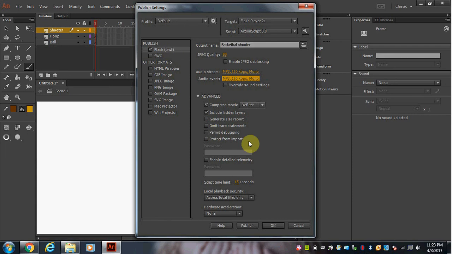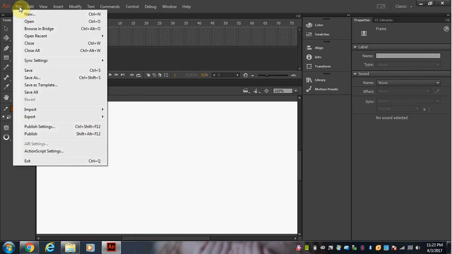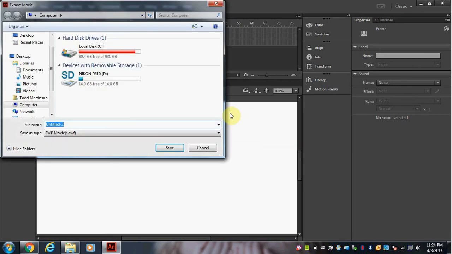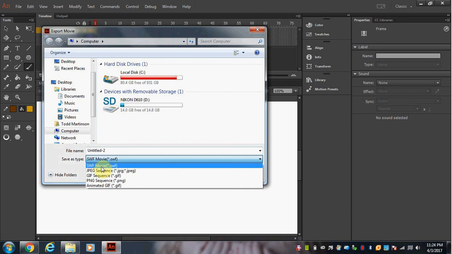Now, Wix used to support SWF files, but they do not support that format anymore. So you can publish as this format, but Wix will not accept it. We can't put it on a Wix website. So what we're going to do is we're just going to cancel out of that, and we are going to go to File, and we can publish, and we can also export. And you can export in different formats. For instance, we can go to Export Movie. And when we go to Export Movie and we go to the drop-down menu, there's different things we can export as. As you can see, there is an SWF here.